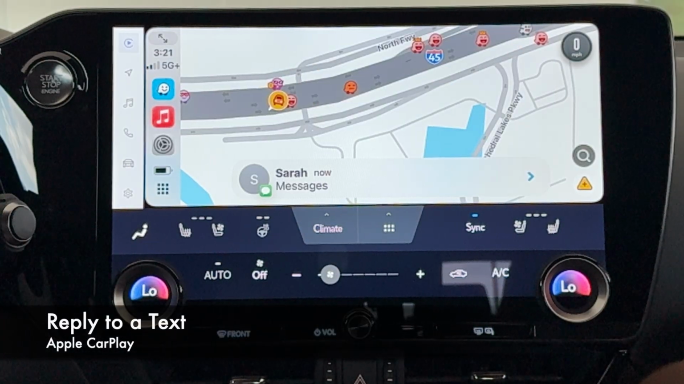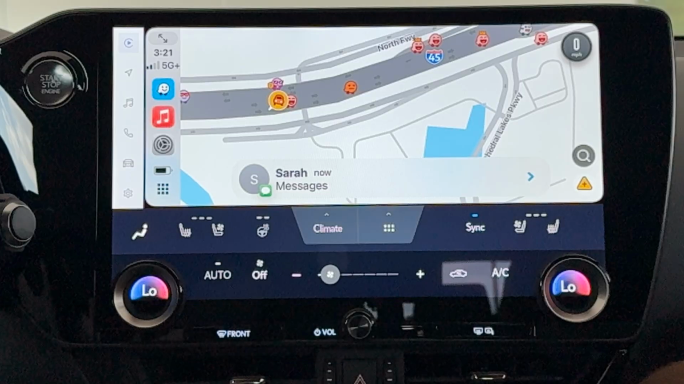Let's take a look now at how to respond to a message. So you could either click on the screen to play the message, or just ask Siri to read your most recent message or your most recent message from a particular person.